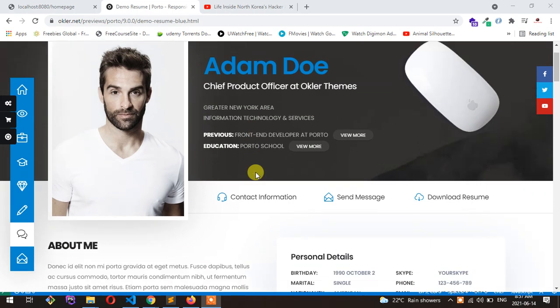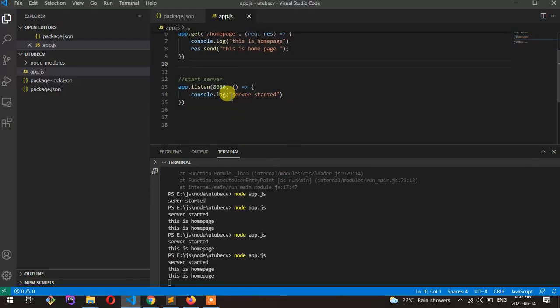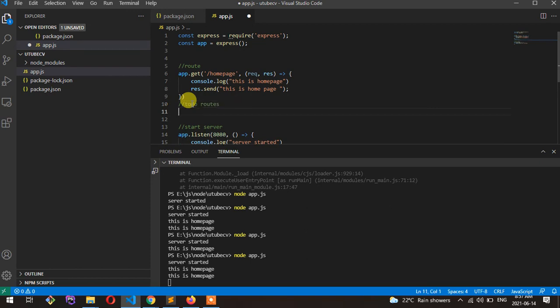In the previous video we created a basic route. You can create as many routes as you like, such as a home page, about, contact, anything. To do that, create that and package that.